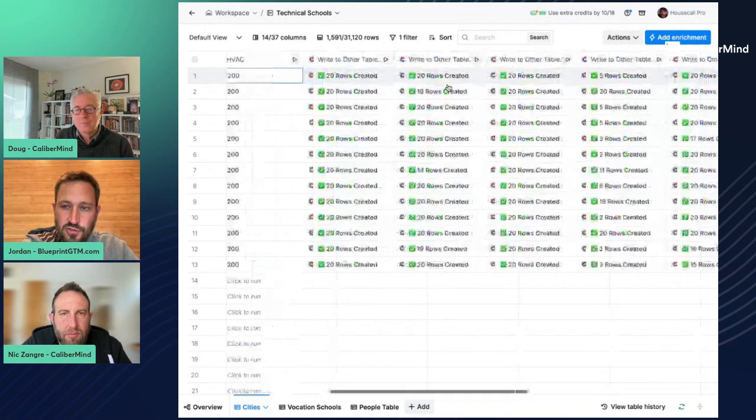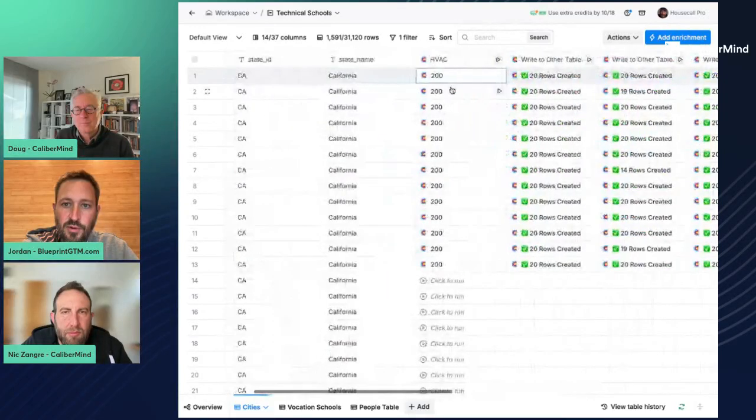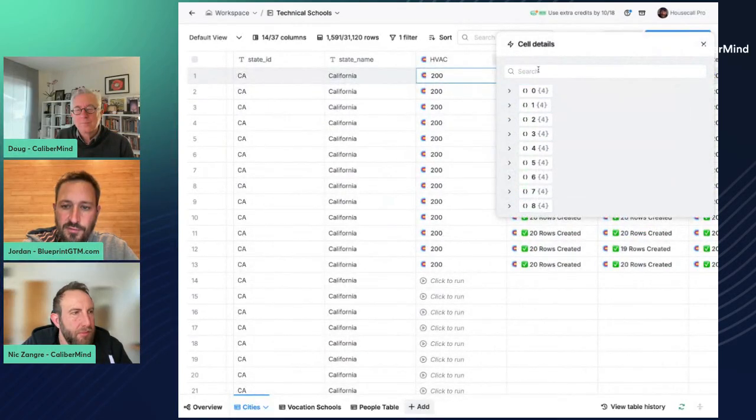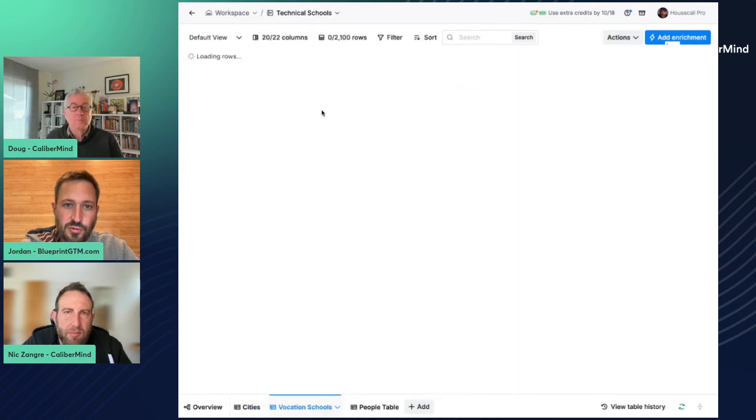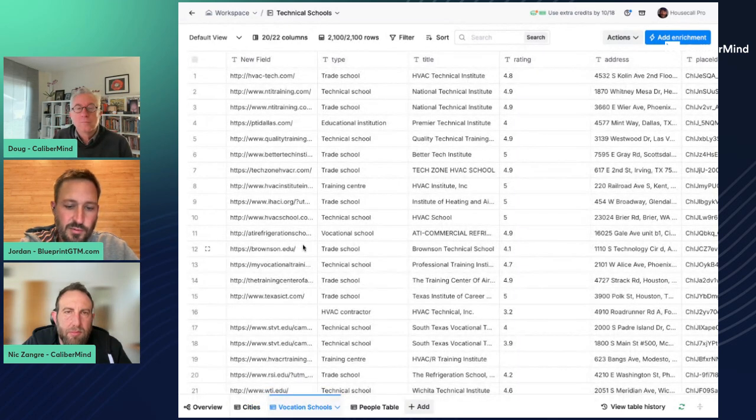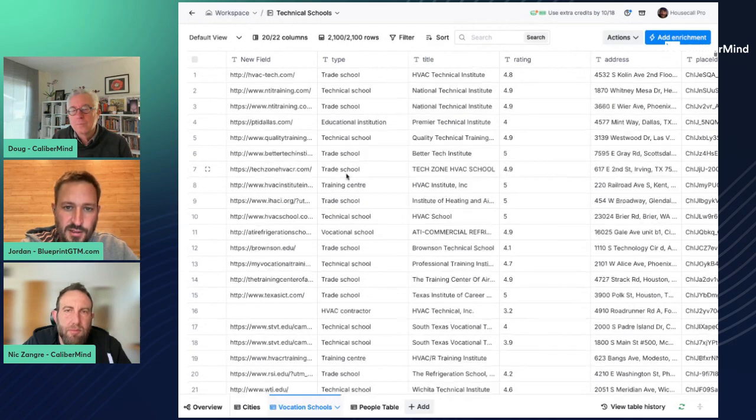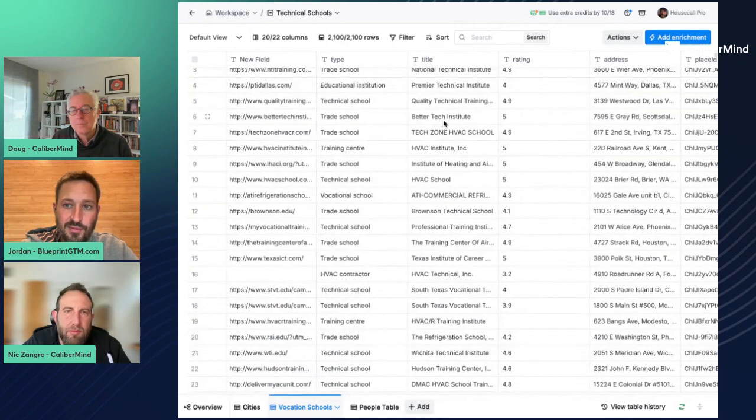So what we then did is, Clay's a little silly, but we wrote all of the results of this array to a new table. So these are all the vocational schools that we came up with. We ran just a handful of cities and found 2,100 locations: technical schools, training schools. We mapped the type, and we've got the title.